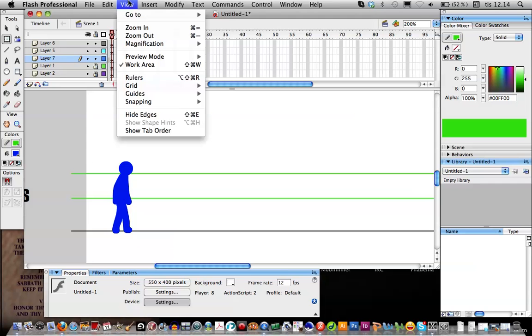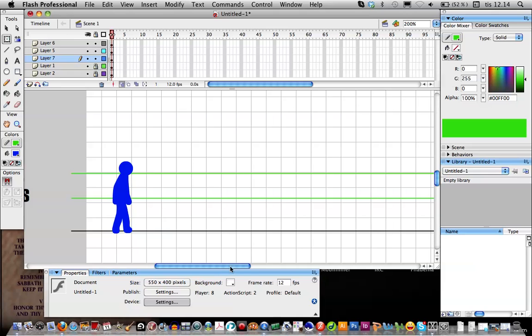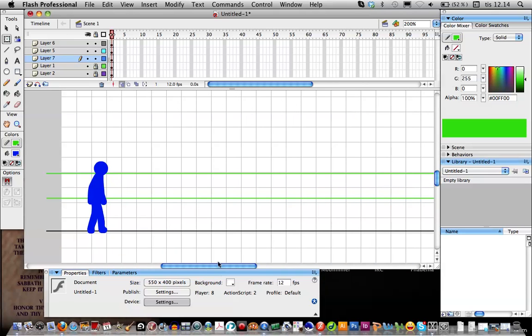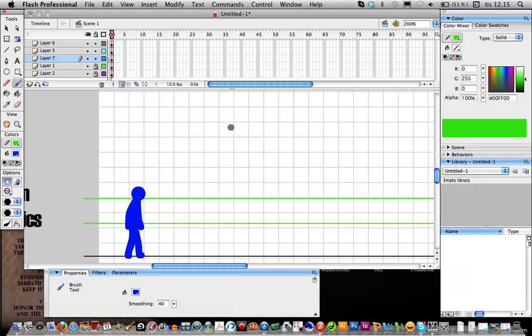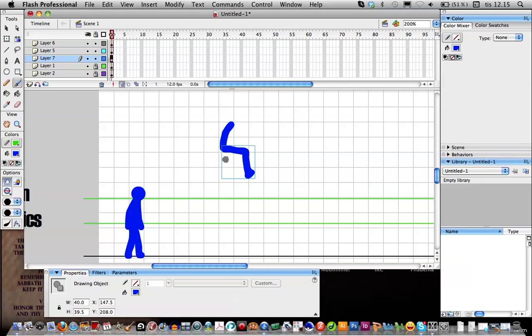You can open it by pressing view, grid, show grid. And then you have this square looking background. And it's a good alternative if you're going to have a lot of aerial movements, like if he's jumping up here, weird leg. So you can follow the squares to make sure each body part remains the same while he's up in the air.